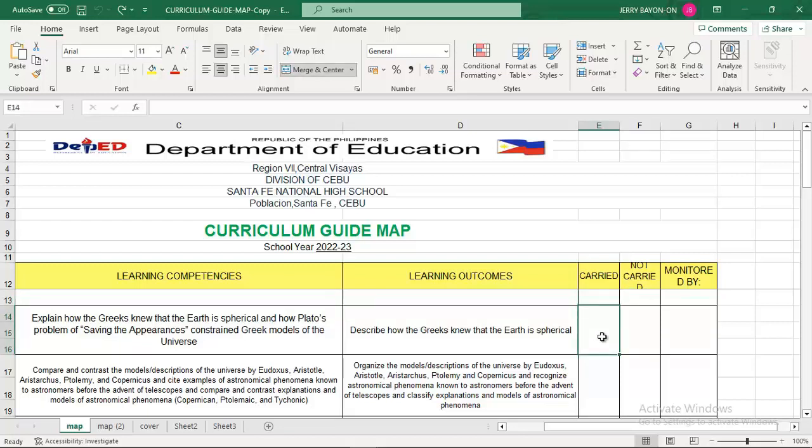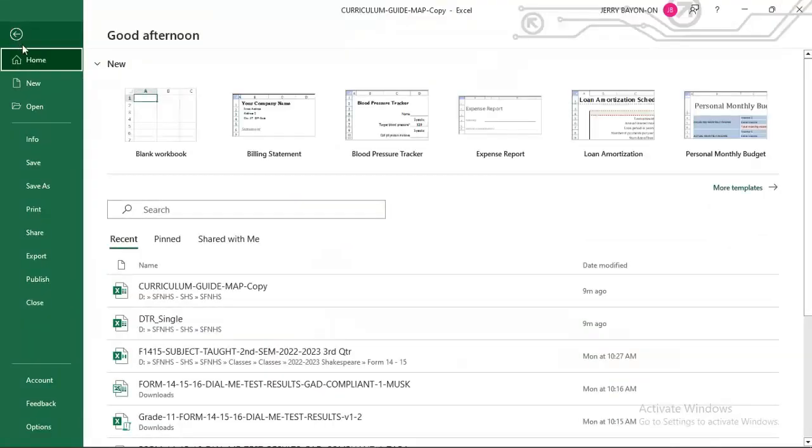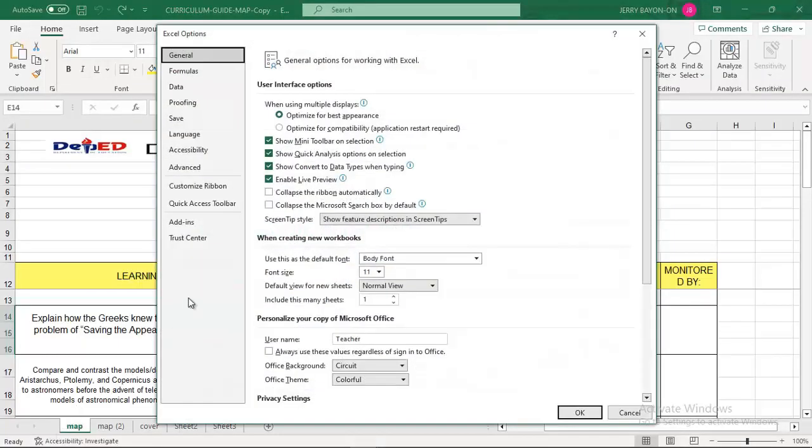So the question is, why is that? It's because your fill handle for cell drag and drop is disabled. So what you'll do is you just have to go to the File tab, then you could see all these options here, then go down to this Options menu. Just click that one and you have this window.